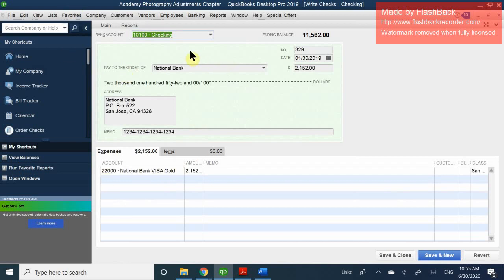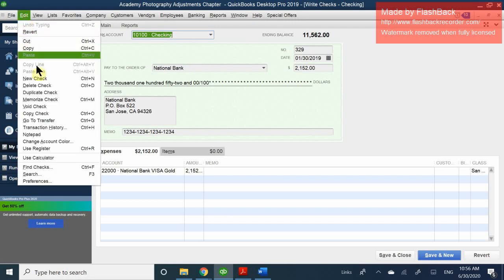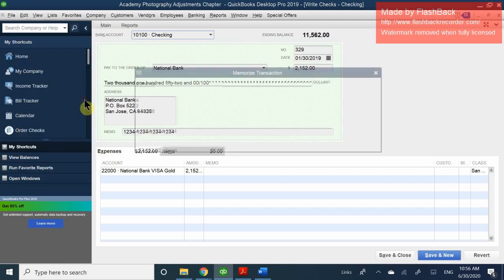Yeah, it should say somewhere. What are you looking for? Memorize. You can't memorize a paycheck. Not a paycheck, no. I want a check. This isn't a paycheck, this is National Bank. I think you have to go to edit. No, memorize check right there. Yeah, right there. Memorize check. Click on that.